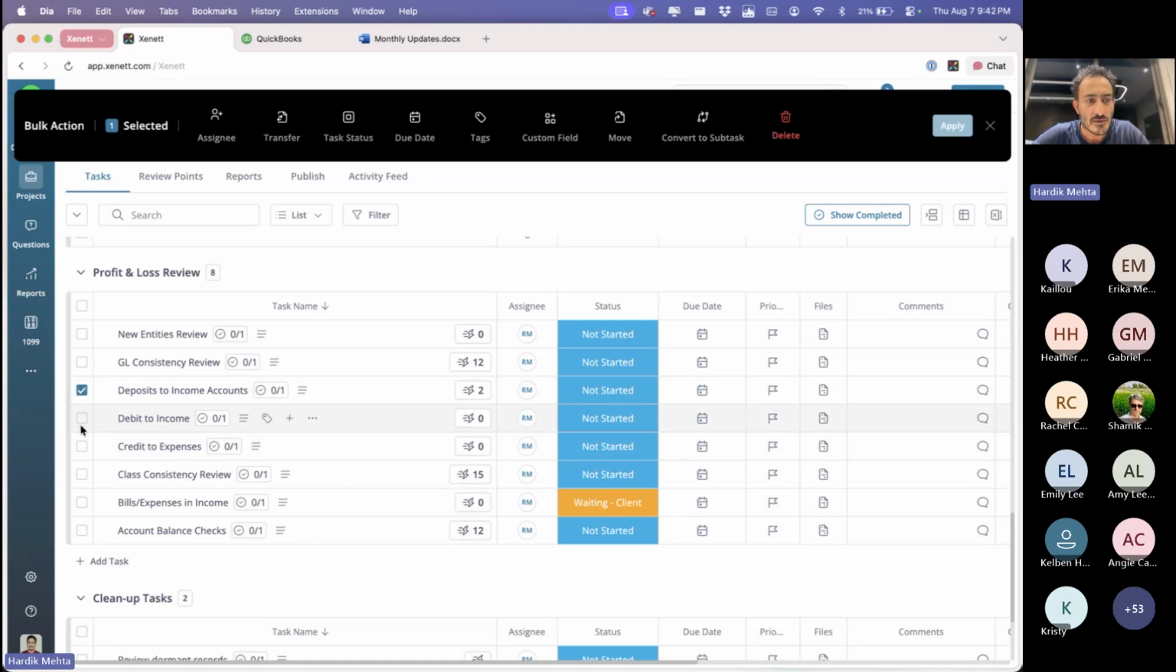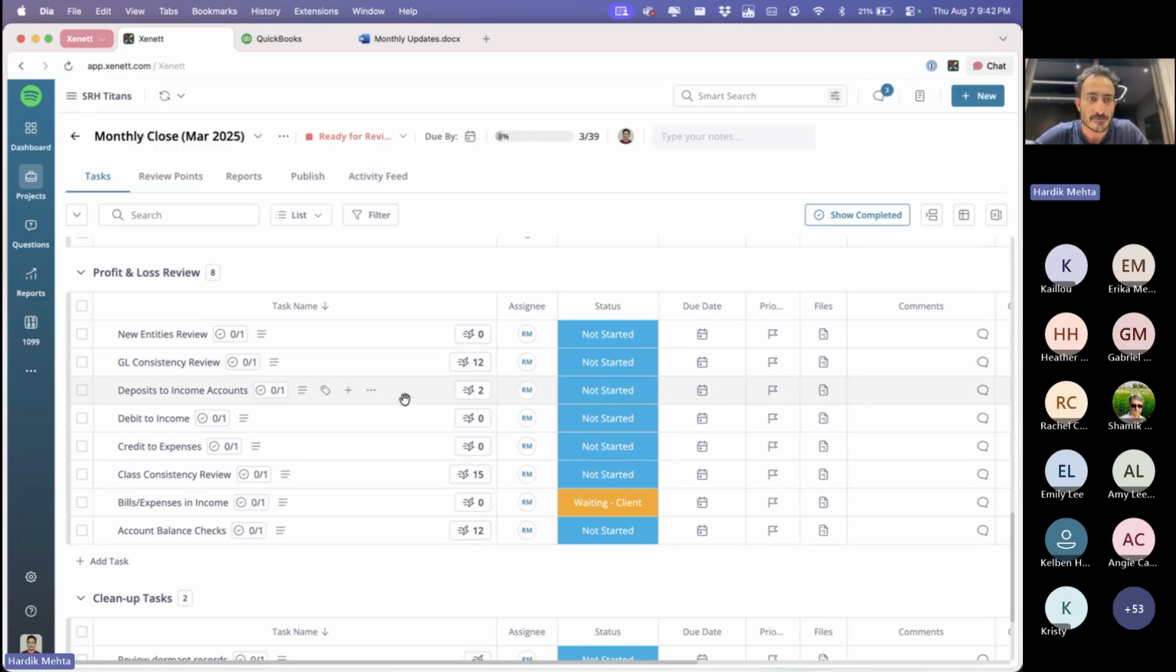So previously, whenever you bulk selected the tasks, you were not able to convert them to subtasks through the bulk panel, but now we have added it. So now whenever you select these tasks, you can see the option to convert to subtask, and you can simply do it from here, right? So previously you had to do it one by one.